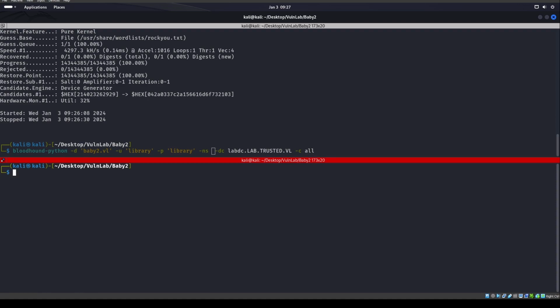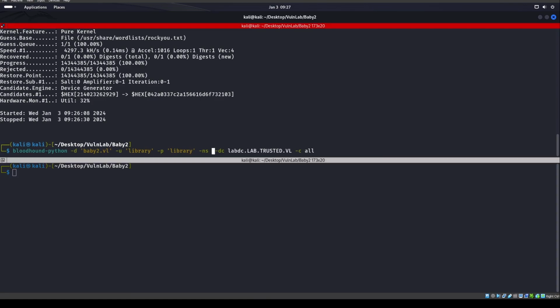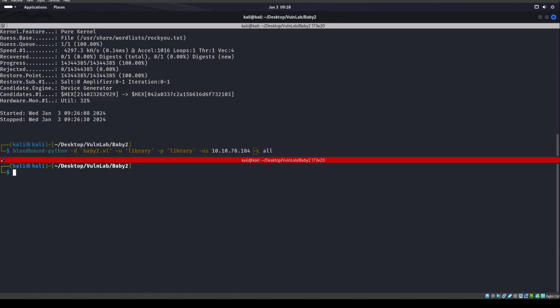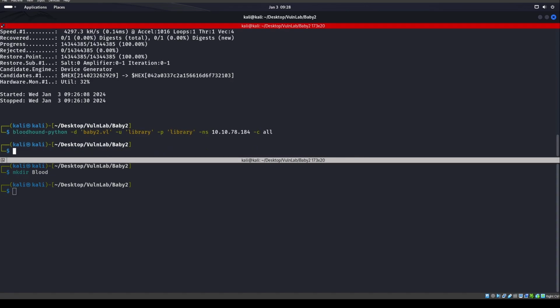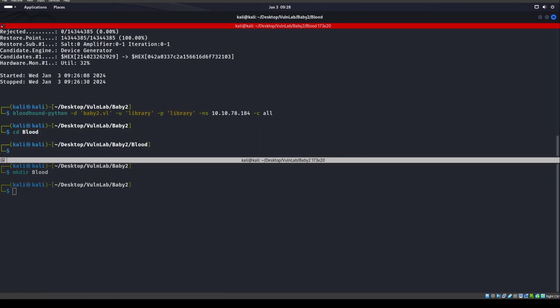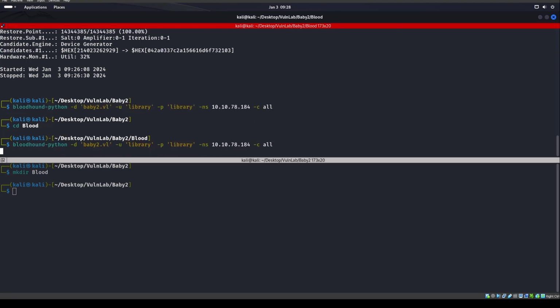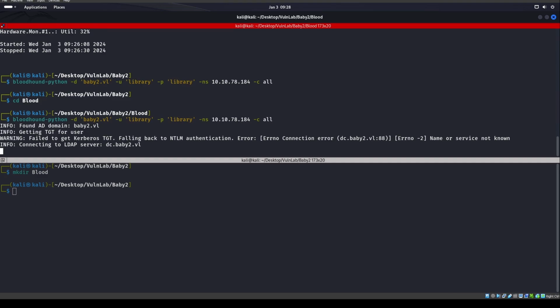Okay, let me go ahead and grab that IP address again. We shouldn't need a DC in there anymore. We'll do -c all for collection method all. And what I want to do is make a directory, blood, and we'll actually see in blood right before this. Then we'll do this just so we have all those JSON files in one area. Let's go ahead and try that. Looking like it's going to work. Looking good.